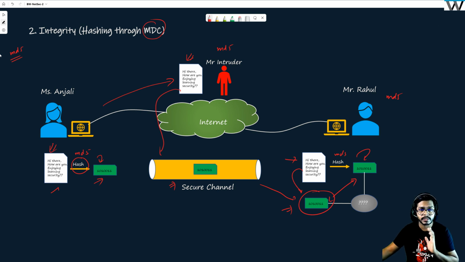But now let's introduce the intruder into the picture. The problem is that the intruder does not have this hash value, right? And if we change anything in this, right? So now he has two options. He can change it and send it as it is, or he can change it and send the MD5 hash value also. Because this message is coming like this, what he is doing is happily changing it from "hi there" to "hi where", suppose, or anything.